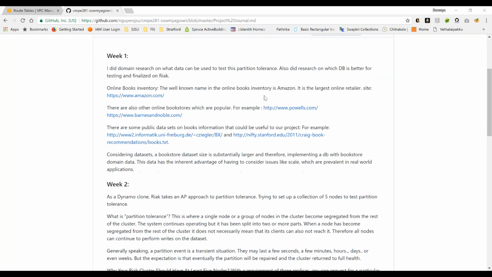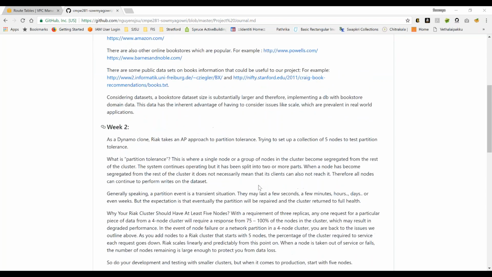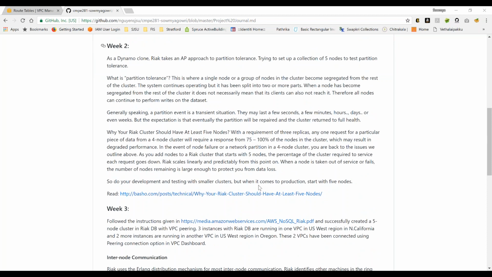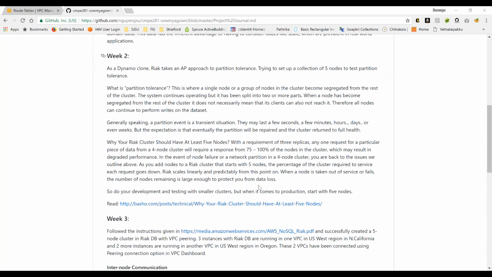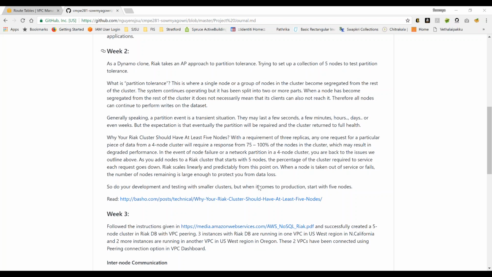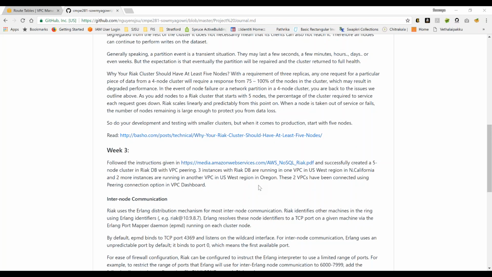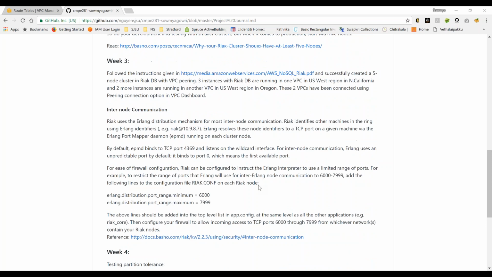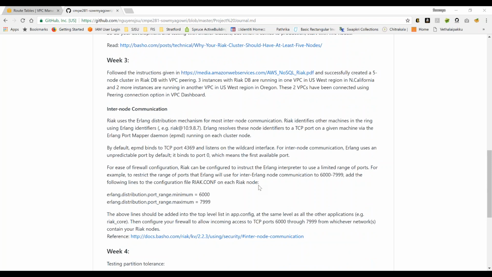In the first week, I did a domain research on what data I can use towards the team hackathon project. And then I also researched which DB to use, whether Riak or Redis. And since many of the research articles that I have read told that Riak takes the AP approach to partition tolerance, and that's what we have been told to test, I settled on Riak DB, and after that, I researched on week 3. I researched on how to implement this Riak DB and test the partition tolerance.